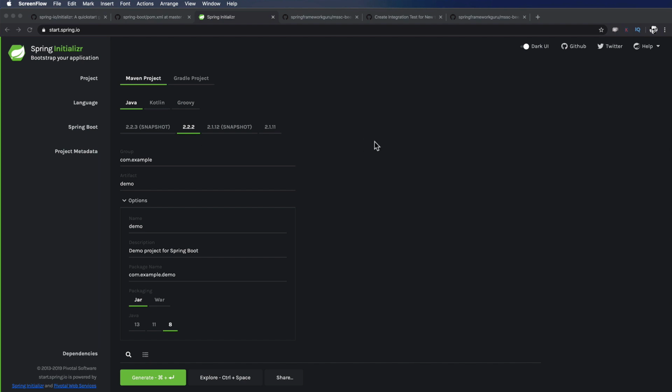So let's take a look at some of the features. Right at the top here, you do have some links, and you do have an option to toggle dark UI and light UI. And then you can jump to GitHub. We already looked at that, Twitter, or different help options. Now, the project generation, you have an option of a Maven project and a Gradle project. We'll primarily stick with Maven for right now as our build tool. You do have language options for Java, Kotlin, and Groovy. We will be sticking with Java. Now you can see the different versions of Spring Boot that are available for us to use in this tool. For purposes of this course, do not use the snapshot versions.